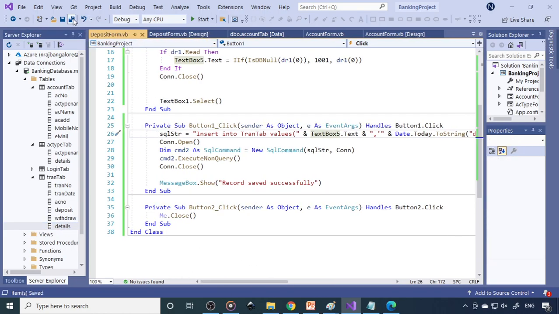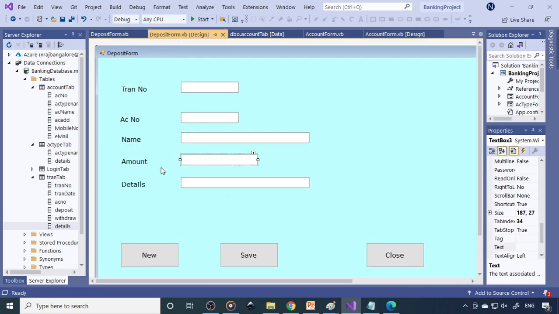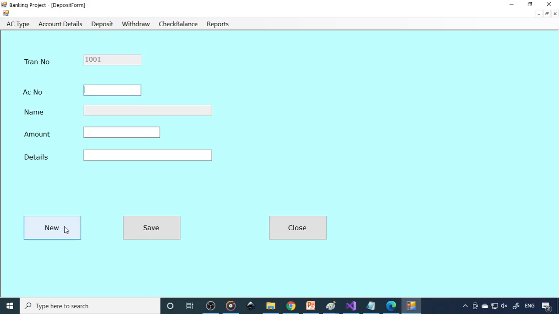Now all set, so I just go to this design. So here you can see that design, everything is ready, then close. Okay, now let's run this. Go to deposit, click new, so the new number comes automatically. So let's give the account number. Now when I click here, the name has to come here.